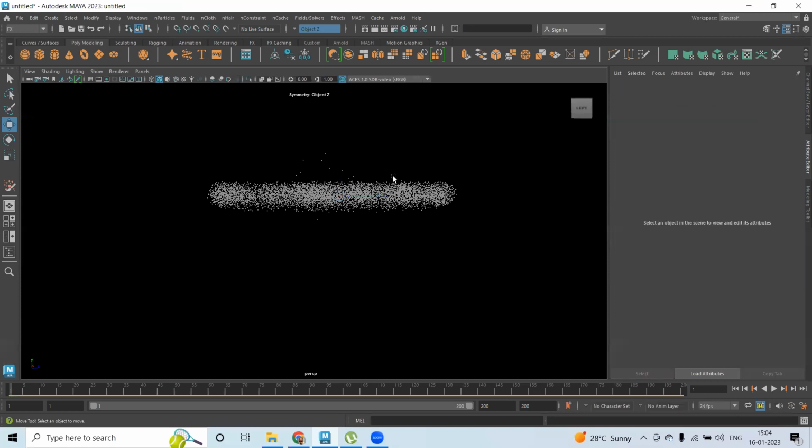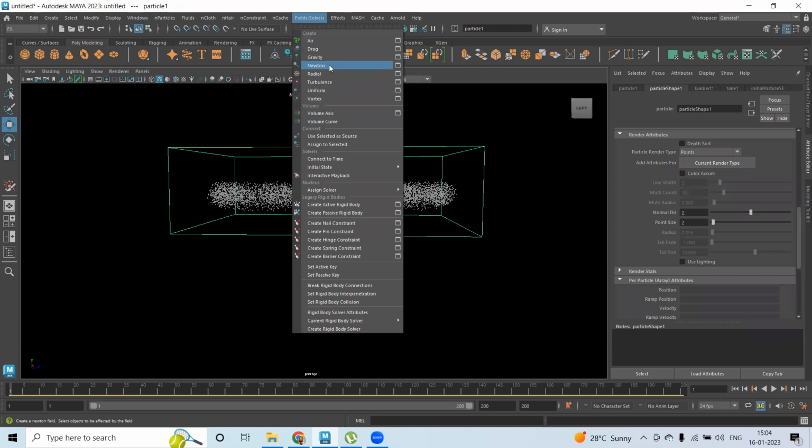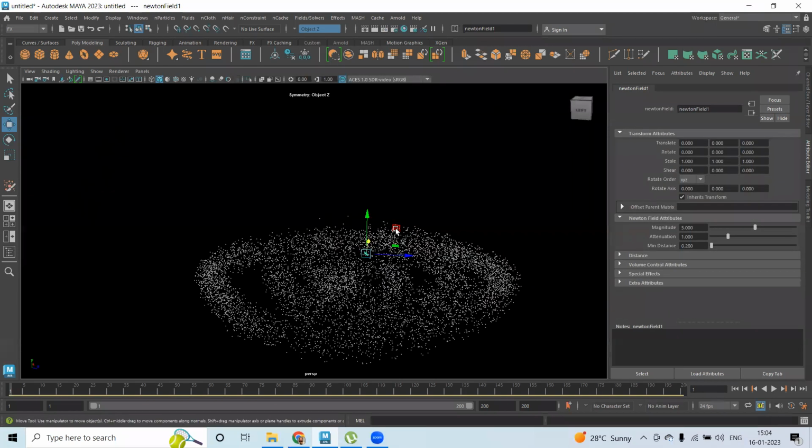So now I delete the field, select another one. I select one more field called Newton. You guys may be aware of Newton's law. Do you know what Newton's law is? Have you heard of Newton's law at your school? Newton's law. Good. There are 3 different laws.